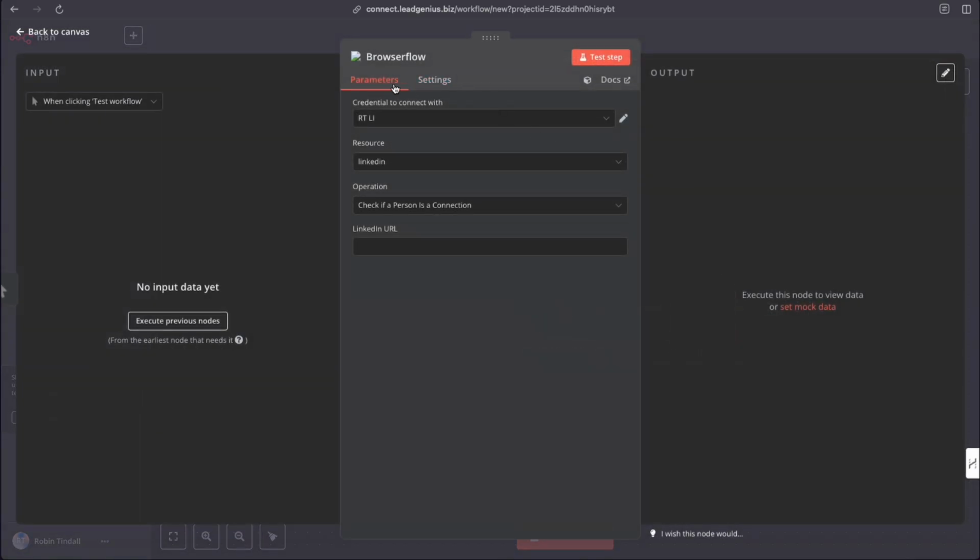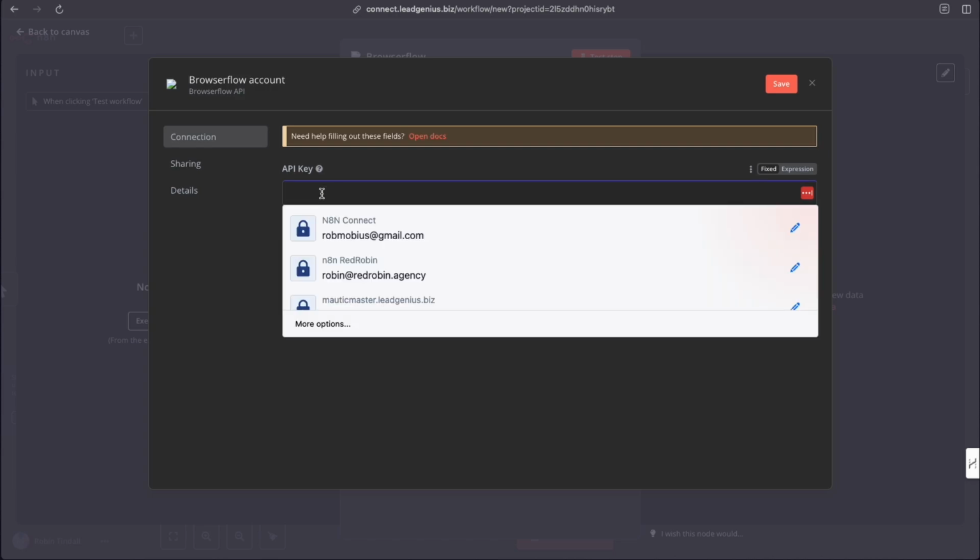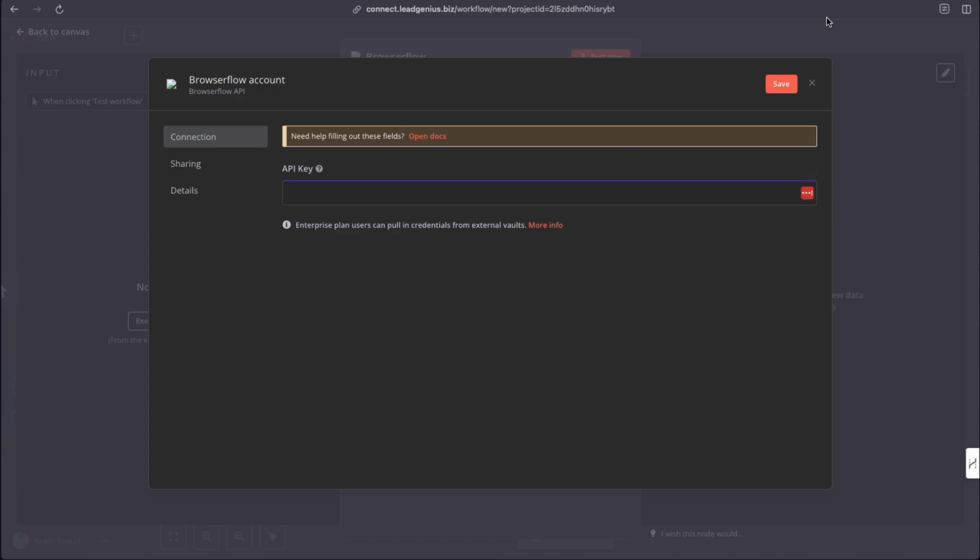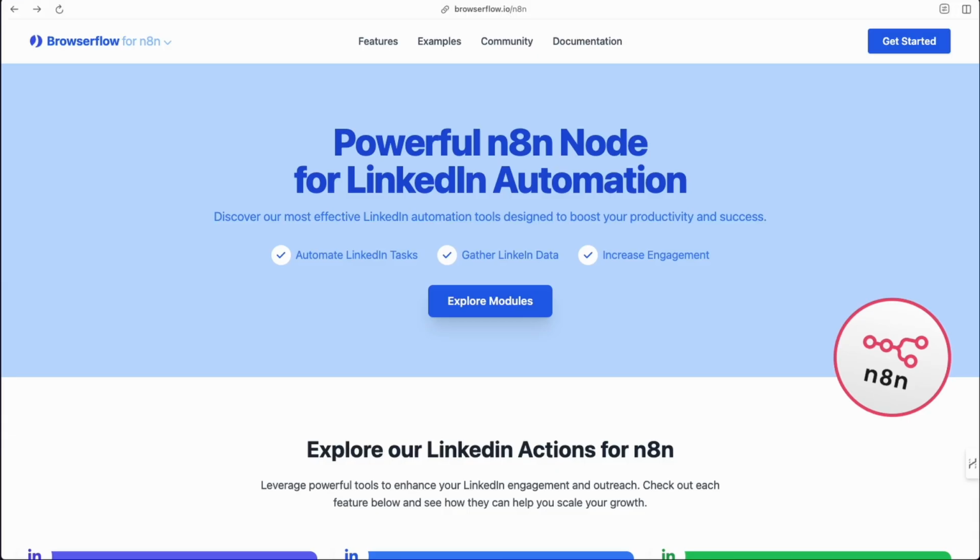So the next step we need to go through here now is to get a credential. So we're going to create a new credential for this, and we need an API key. In order to get an API key, we need to head over to Browserflow itself. So let's do that. Here I'm at Browserflow, browserflow.io/n8n. They've got nodes for both Make and n8n. We're going to get started here.